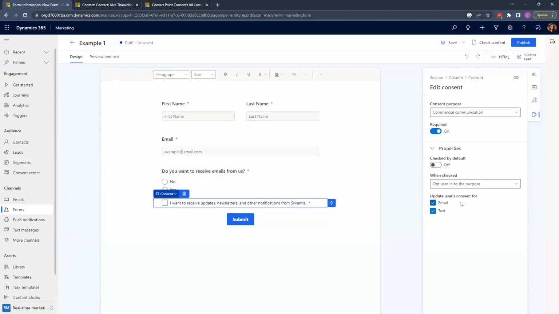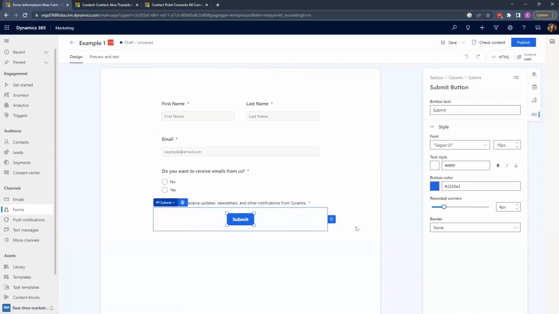And then we can also update consent for phone numbers if we wanted to send text messages. If I were to do that, I would include a field here for a phone number. I'm not going to do that right now, so we're good to go here. And finally, I just wanted to clarify, we always want to have a submit button so that they can get the form to us.